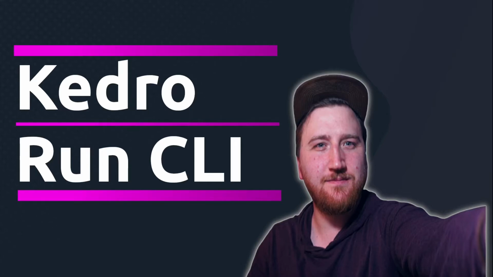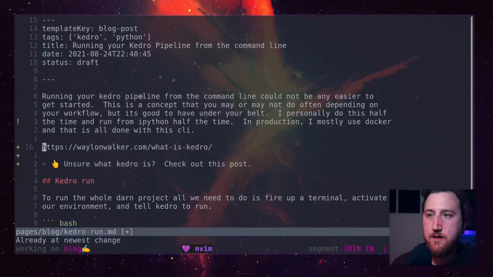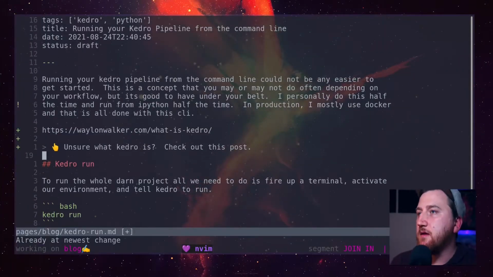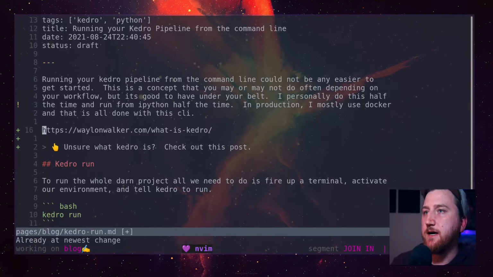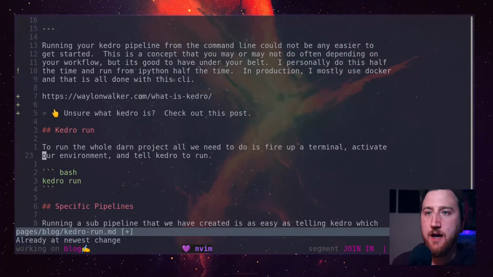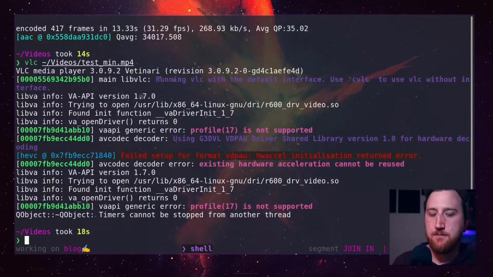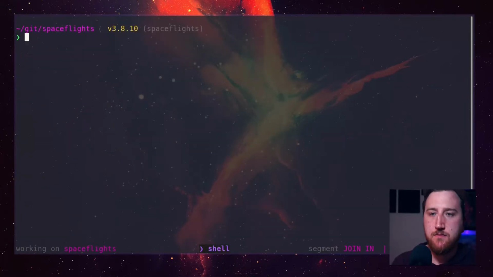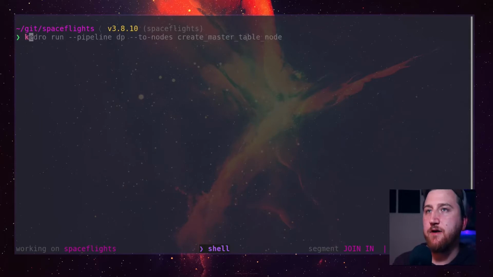Let's talk about how to run a Kedro pipeline from the command line. Pulling up the post here. I run Kedro pipelines from the command line probably about half the time. The other half of the time I'm using IPython, doing that quick develop.